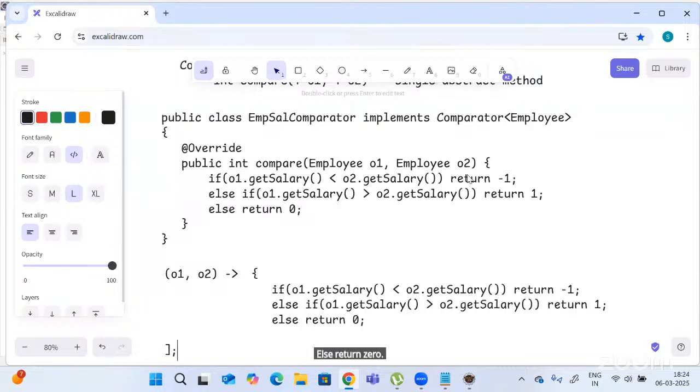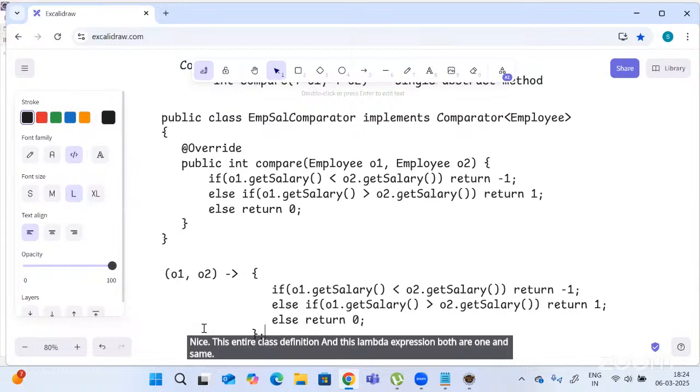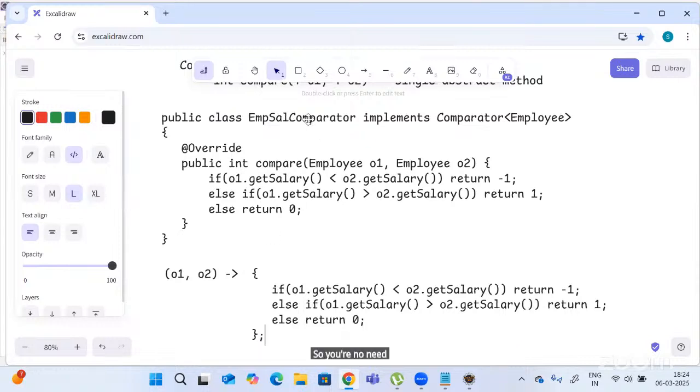Then close the body, semicolon. Guys, this entire class definition and this lambda expression both are one and the same. So you have no need of defining a separate class like this. Instead of that, you can directly create a lambda expression, and you can use this expression wherever it is required.